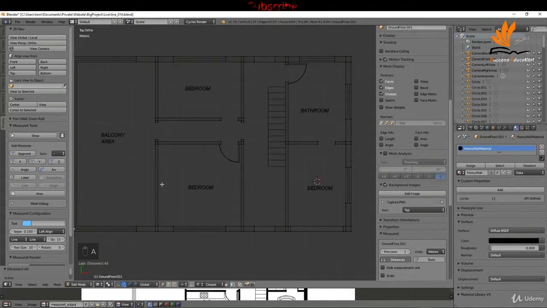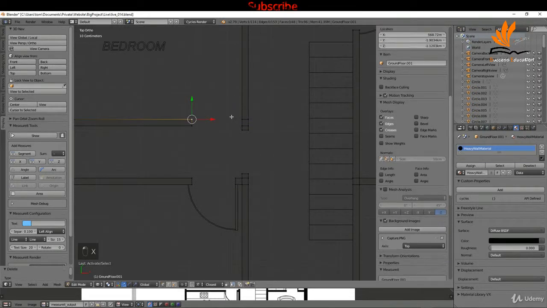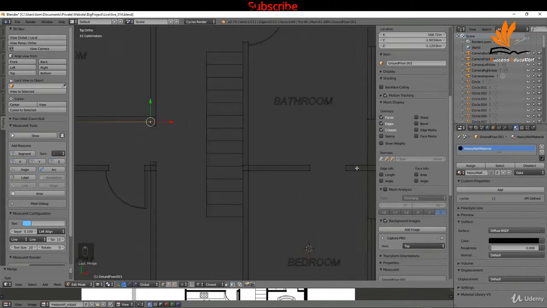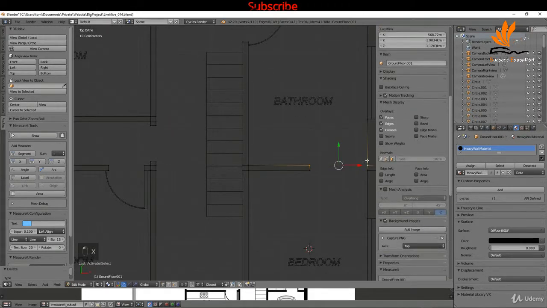Press A to deselect. So we're going to have a large glass door here eventually, so I'm just going to leave this as it is for the moment. Okay, over here I'm going to select these two and just delete the vertices, and again merge these two guys here, and the same thing over here. Select these, delete them, and alt M and merge these at last.